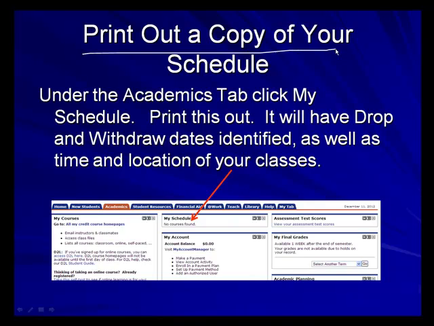To print out a copy of your schedule, you want to go to the Academics tab, and right in the center you're going to see My Schedule. This one doesn't actually have any courses there, but otherwise if you had registered for classes you can click that, and it's a real nice format. It's a real nice listing of your courses. Included on that listing is the drop and withdraw date. Now hopefully you remember what that is. We covered that in an earlier unit.